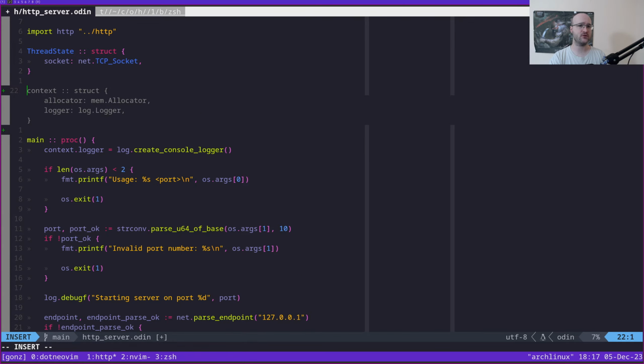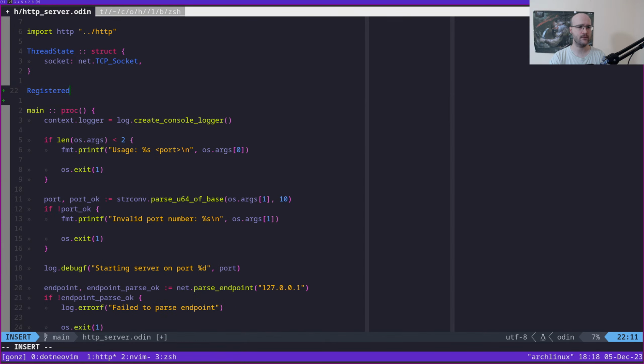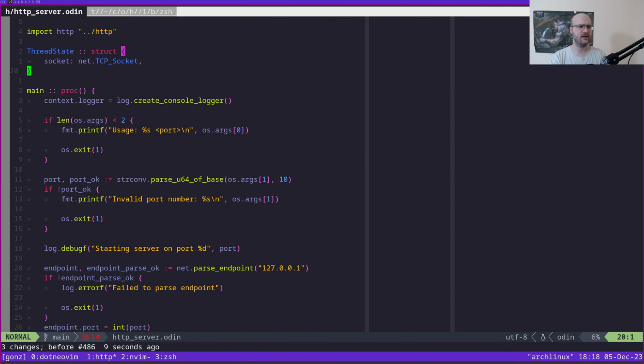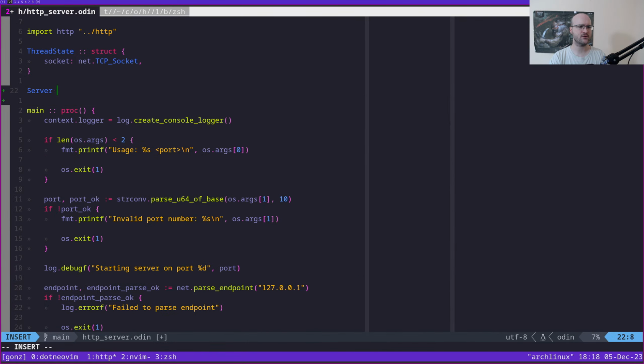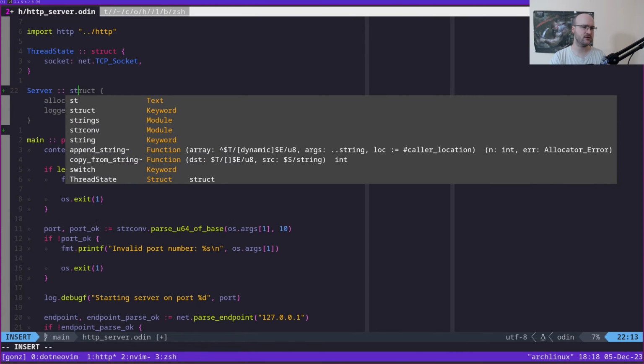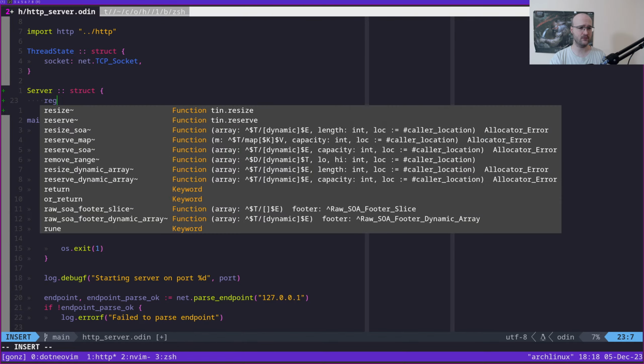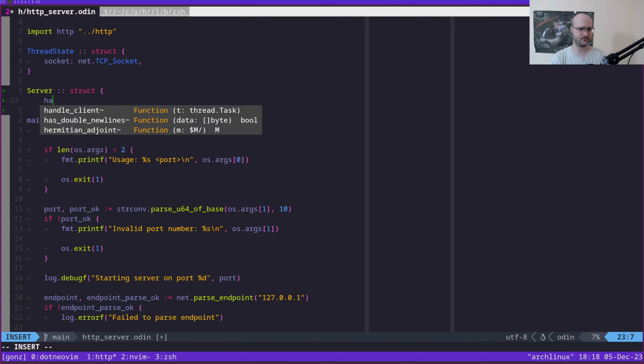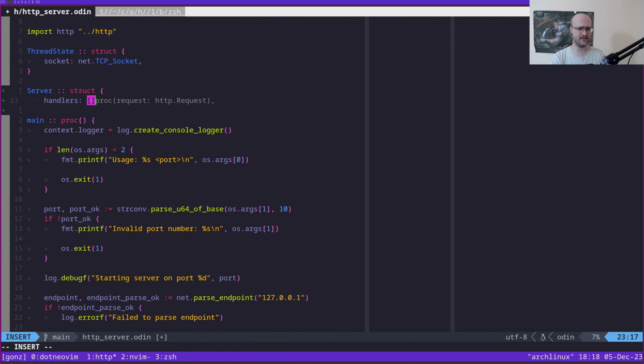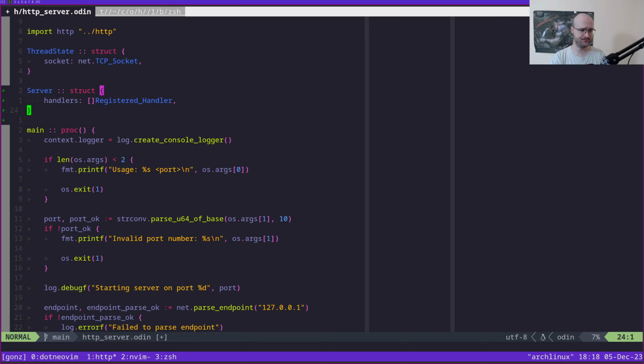So let's first say, what is a registered handler? Actually, let's invent this server structure first. So we have a server here, which is a struct. We could say that there's an allocator. I don't know that it's actually needed. We're gonna leave that for now. We're gonna say handlers is actually a slice of a registered handler, like this.